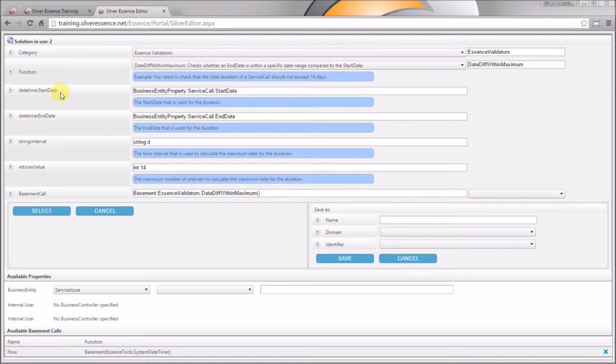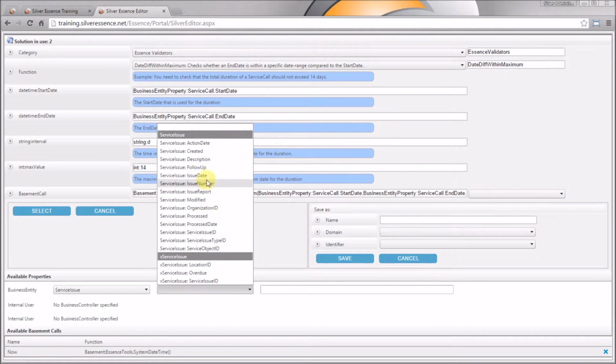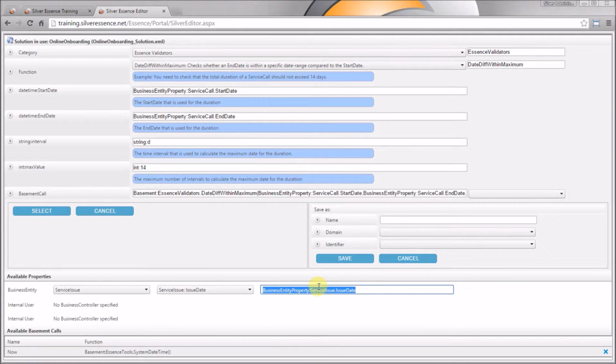It's very rare that you can use these example values, so you will have to change them almost all the time. So you see there is a start date here, and we filled it with an example, but we want to use a property from the service issue. And to get the syntax for that, use the available properties here, select the issue date, and this is what you need. So copy that into here.